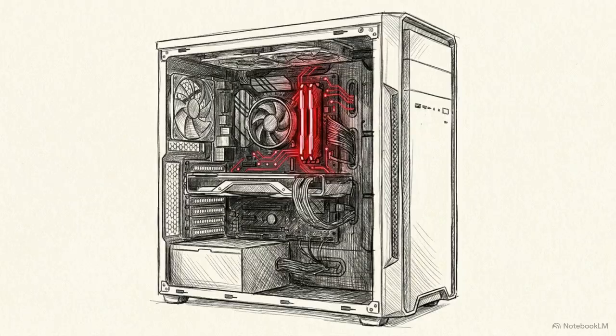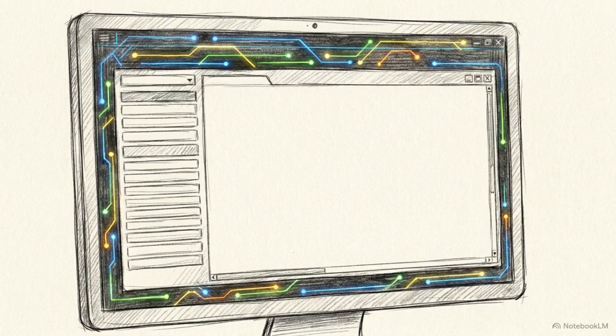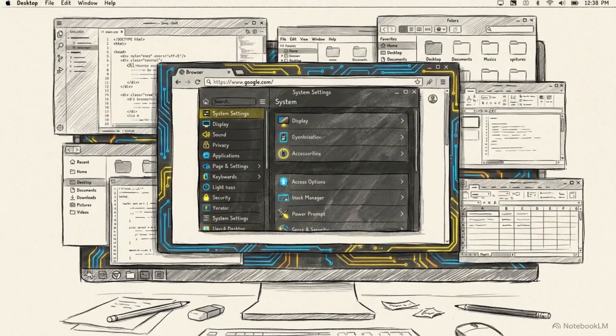However, Tier 2 is limited by Windows memory management. When you minimize a window, the operating system often stops rendering its graphical interface to save RAM, which can literally destroy the UI elements the script is trying to see. Since these methods are still tethered to the physical state of the UI, they can't achieve total background independence.